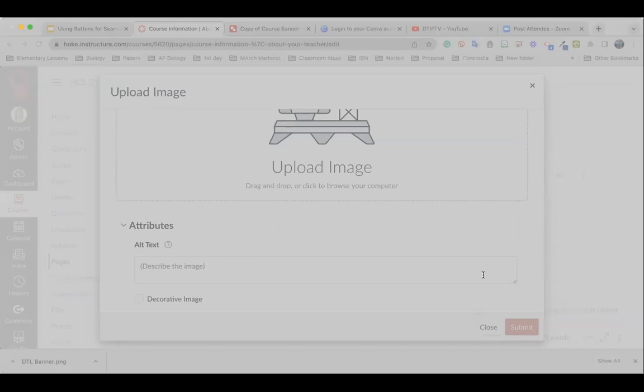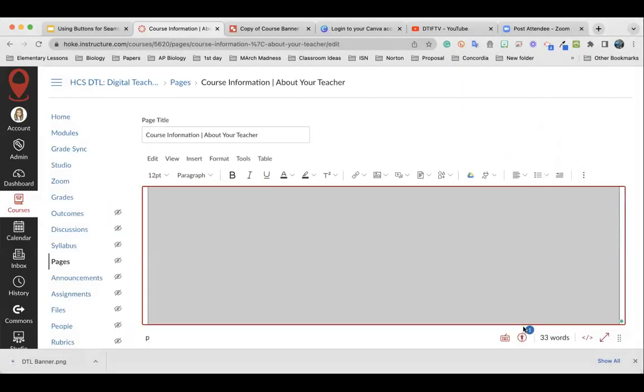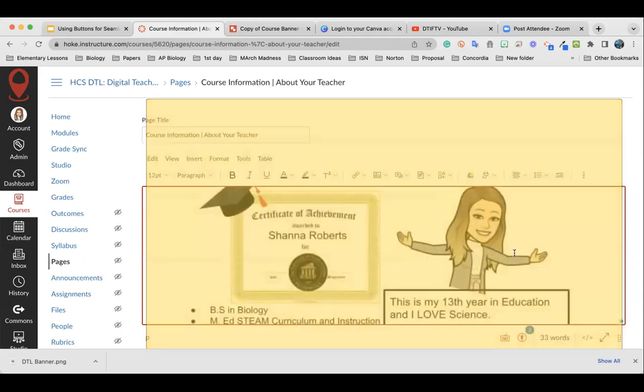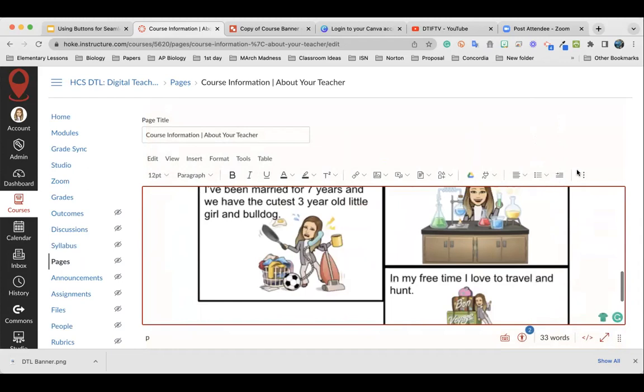Made this one easier to find earlier. You saw the DTL banner, it took me a second. So I made a quick Bitmoji about myself on a Google Draw. Again, ask your DIFF about that if you're interested. I just did some text boxes and added some Bitmoji about myself.